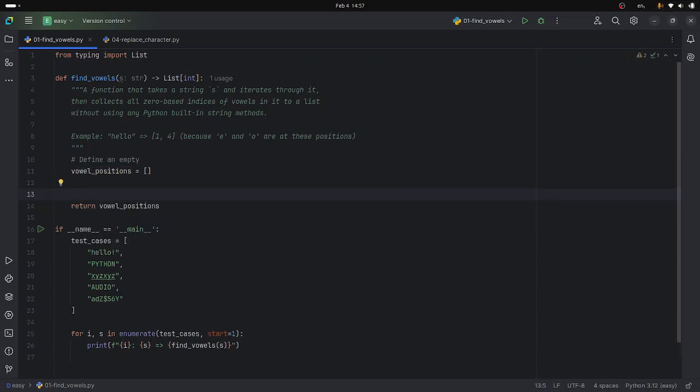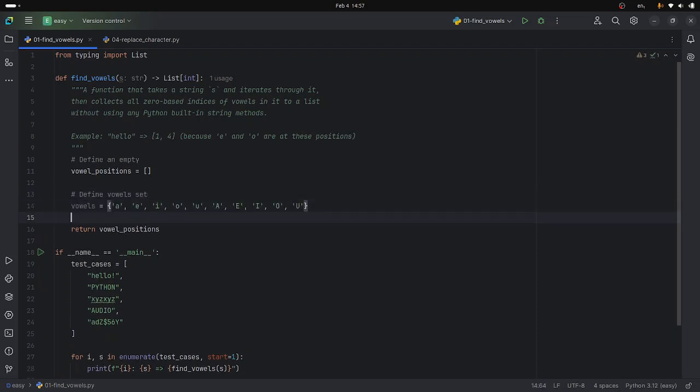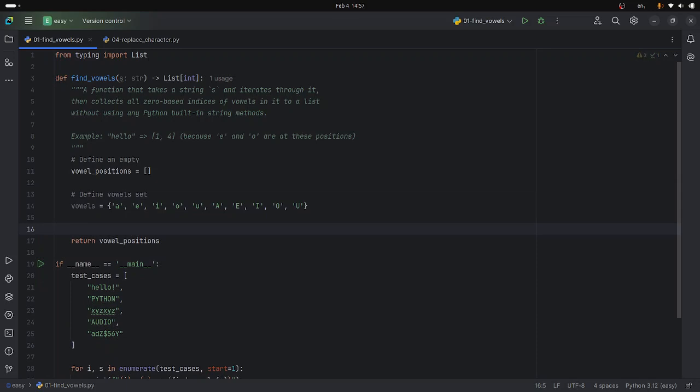Next, let's define a set of the vowels. I'll just get that from somewhere, I don't have to write the whole thing. I prefer to use a set, so define vowels set. A set is faster to work with as opposed to, say, using a string.